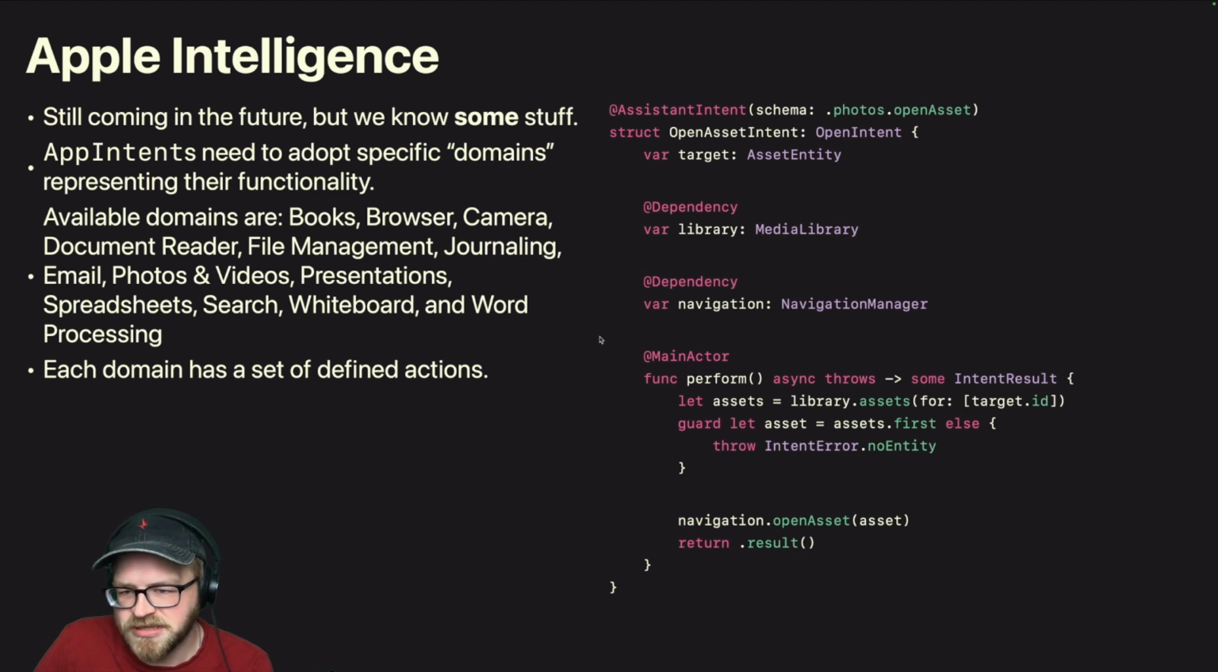In order for Apple Intelligence to know deep things about it, it needs to adopt a specific domain. They've had some domains that they've defined already. You can see them listed here. I'm not going to read them out. And then they've promised that they're going to have more domains available in the future, but these are the ones that they have right now.